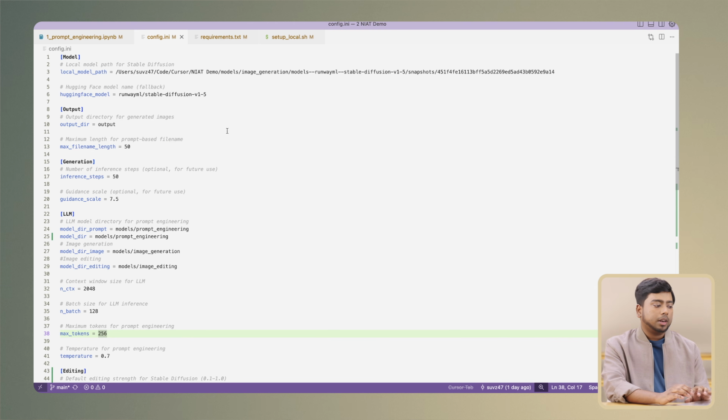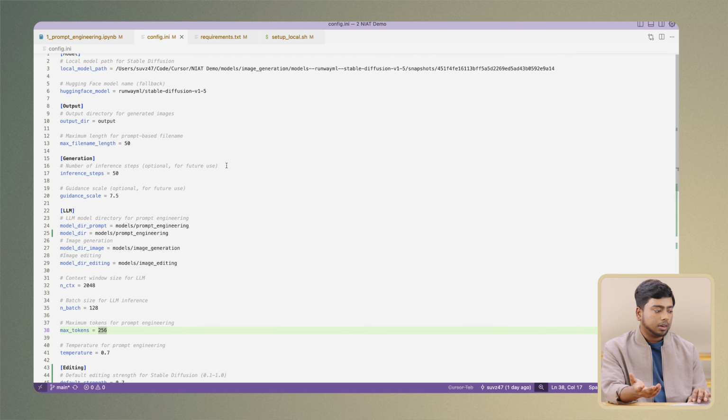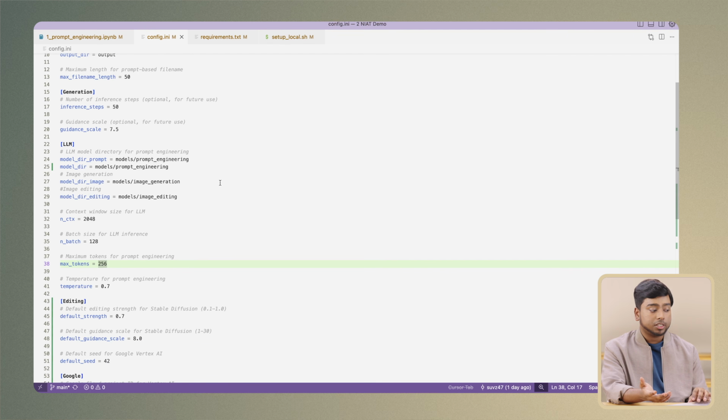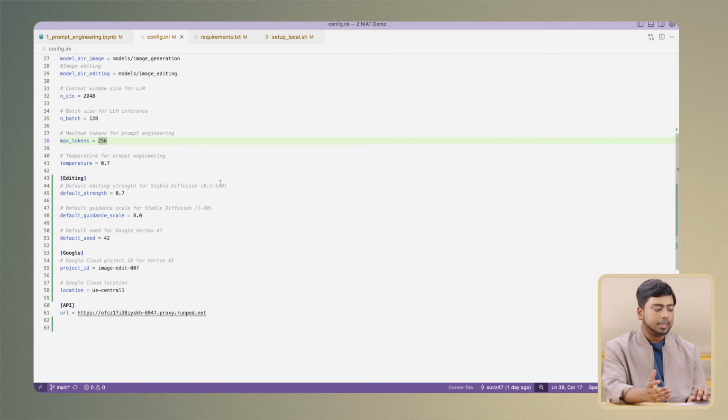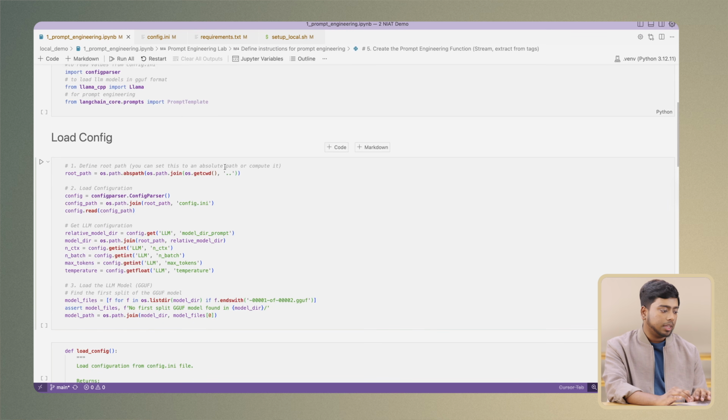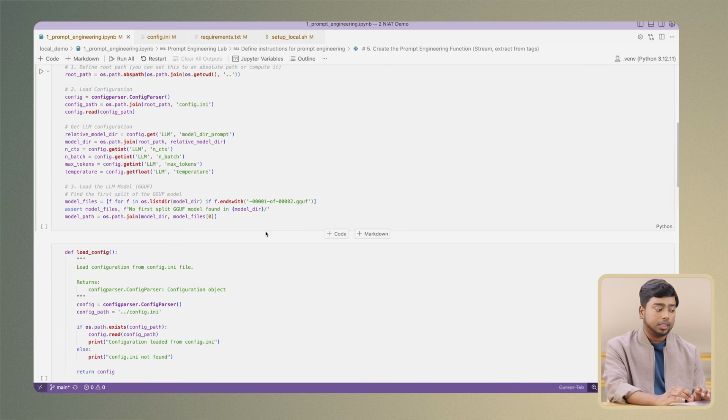Then we are defining all of the other things, like the output directory where you're going to store the image outputs. We have many other things saved here. What are the things that we need for prompt engineering here? In prompt engineering, we are taking the model. We have the context length, the batch size, the maximum tokens, and the temperature. Let's understand how to set these values so that your project can work really well depending on your use case.